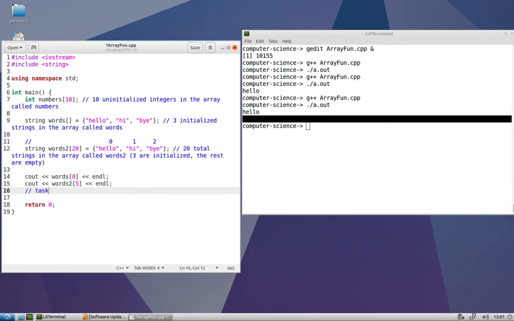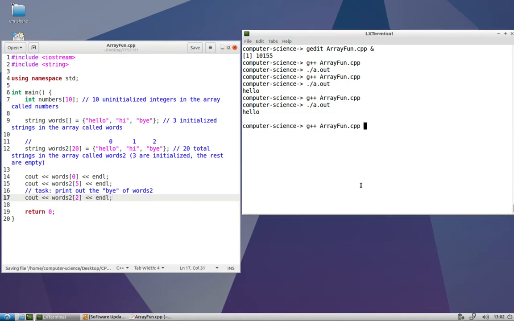All right, so here's a little task for you to try. Go ahead and print out the bye of words 2. So we'll have words 2 sub 2, which will give us the bye that's in the third position of words 2.